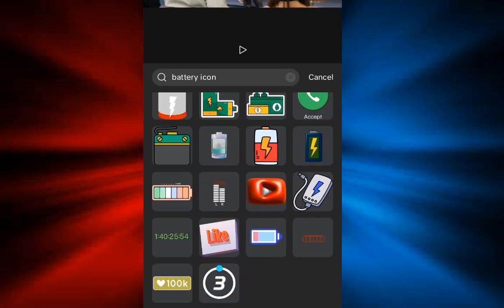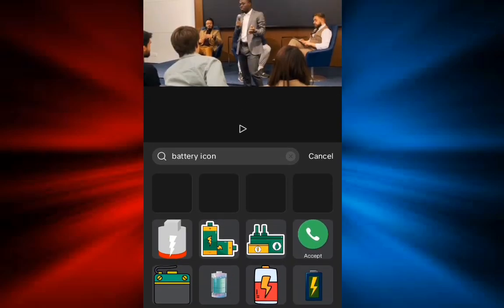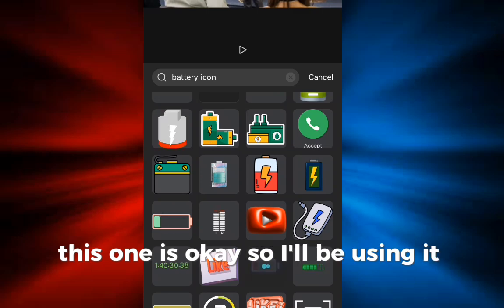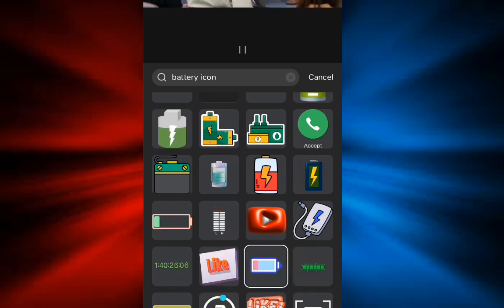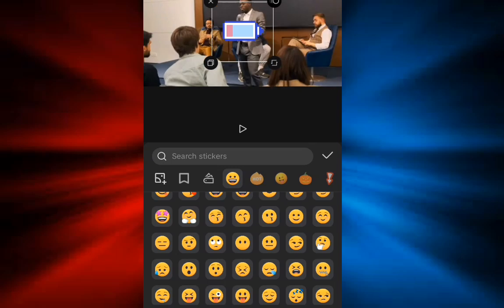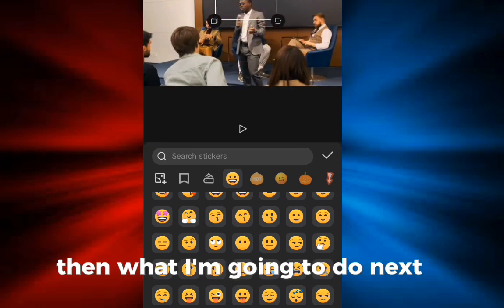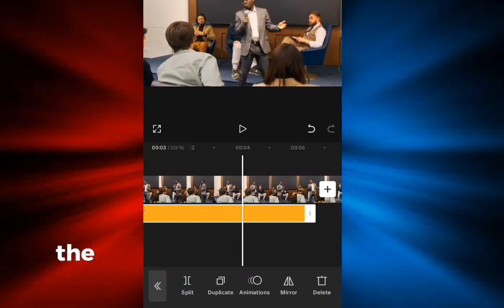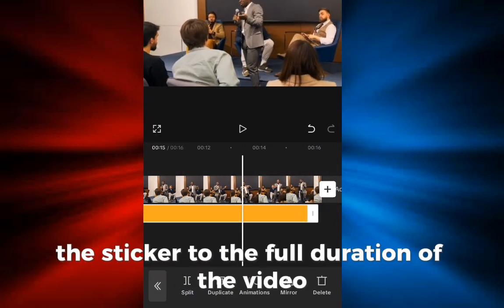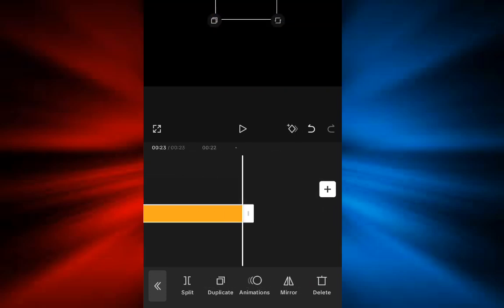So I'll be using this one. This one is okay. So I'll be using it for this. Then click back. So I'm going to shift it to this person's head, just like this. Then what I'm going to do next is I'm going to make sure that I shift the sticker to the full duration of the video.